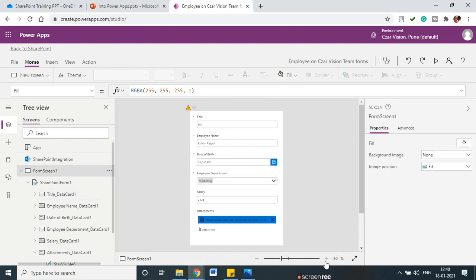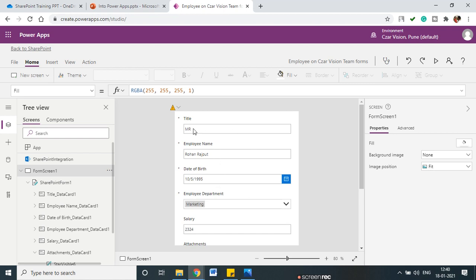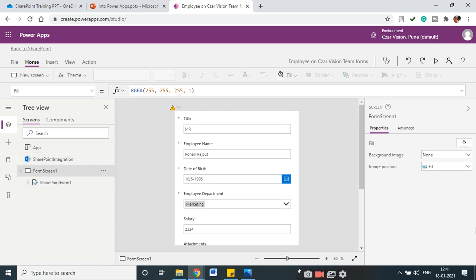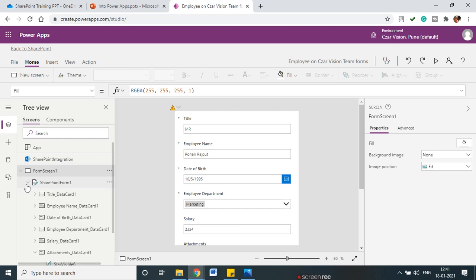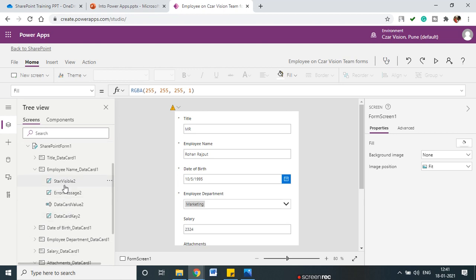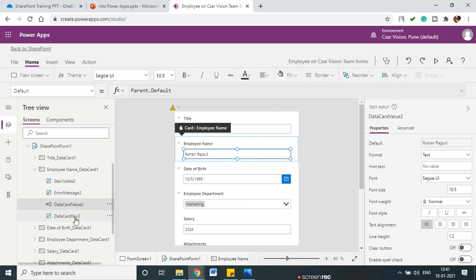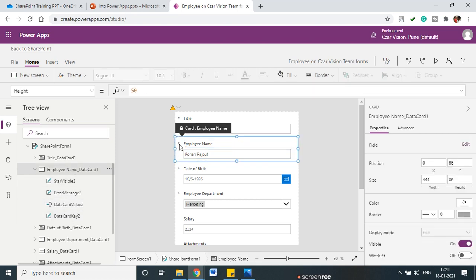It's showing me my list fields here, like employee and so on. The form is automatically created here. You can see in the tree view there is a screen, and this is the form that was automatically created, and the fields are in this form. If I click on any field, you can see there are different properties associated with it. We'll see them one by one. This is one field which is automatically added here.